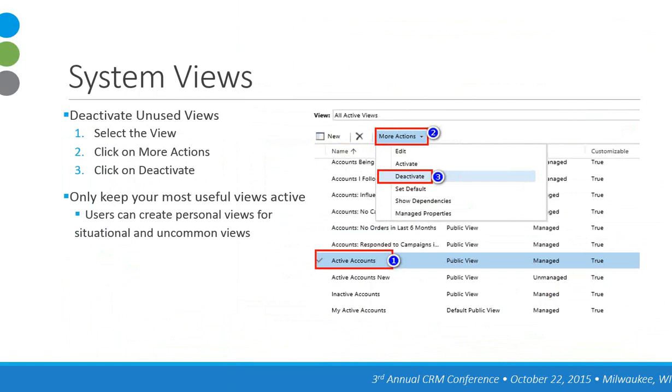In this example, you probably no longer need the active accounts view because you have your new active accounts view. So we do recommend selecting that view and deactivating it by clicking the More Actions, Deactivate from the menu. This will hide it from your users' views so they don't see a ton of views or get confused over which views are best for them, or views that have similar names and then they're not quite sure what data it's filtering for them. And those views are always available for reactivation here in the same section.